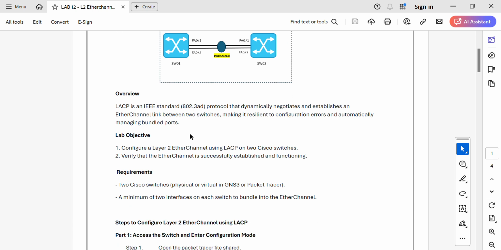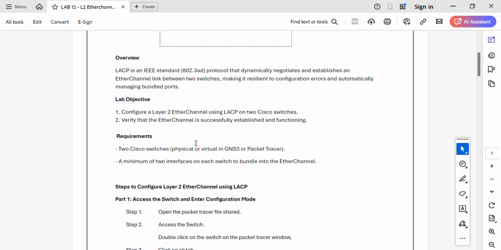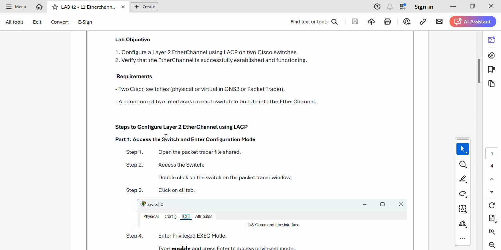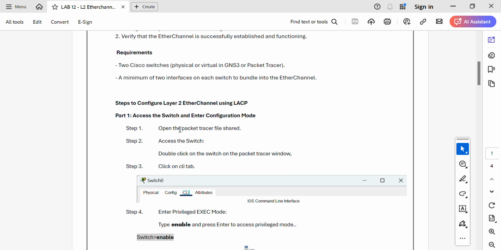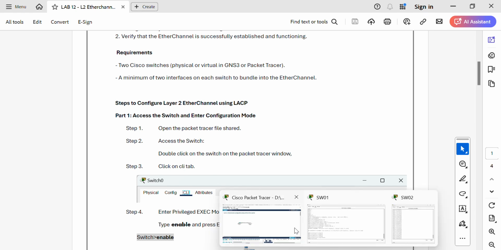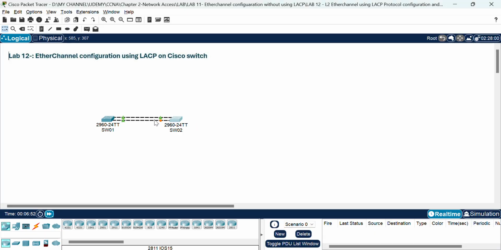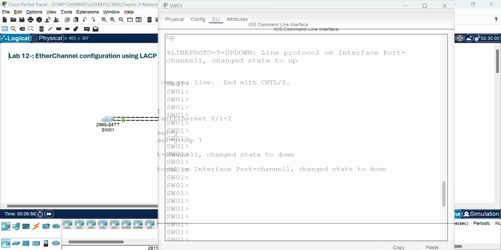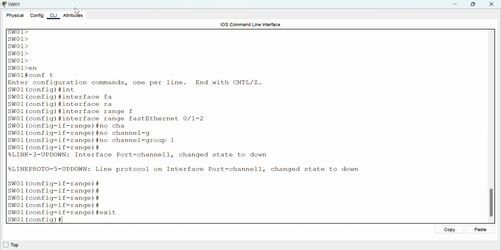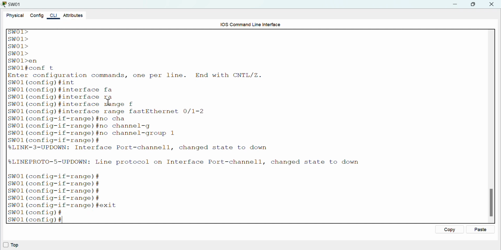So I'll be using Packet Tracer for this lab. We'll go step by step and configure and verify the same. So let's hop onto Packet Tracer. Here I have two switches connected back to back. Let me hop onto the first switch by double clicking on the switch. You can then access it through CLI.